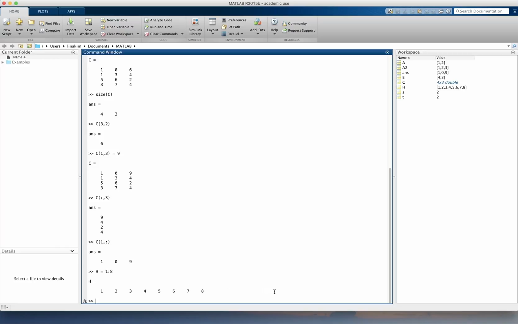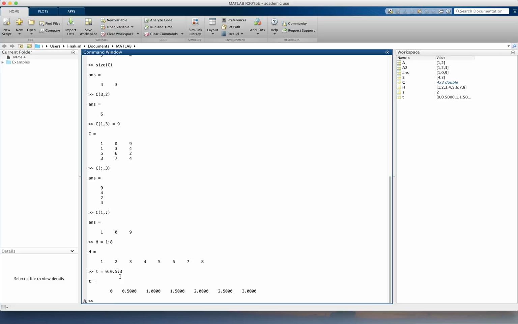If I don't want to increment by 1, I can tell it what the interval should be. So for example, if I do t equals 0 colon 0.5 colon 3, MATLAB will start at 0, increment by 0.5, and end at 3. So we get this vector here.